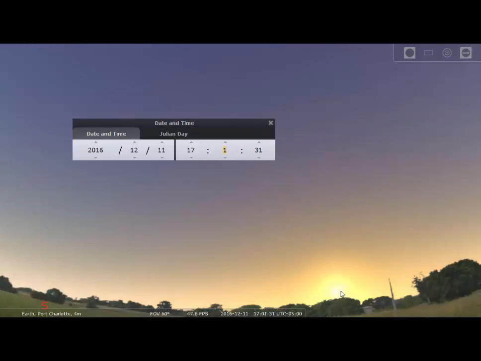You can see it's happening here. This is almost a sunset time. You can change the hour, minutes, and second. Also, you can change the date or change the year. You can actually go back in time and look at the sky when it was like 10 years ago.